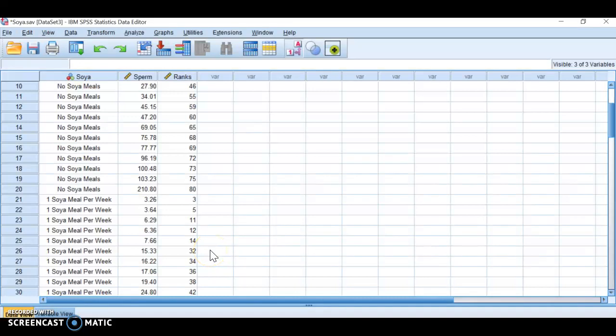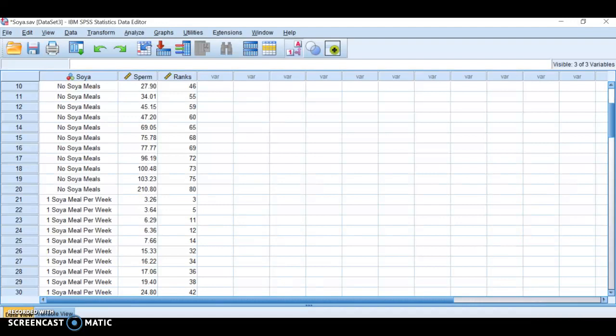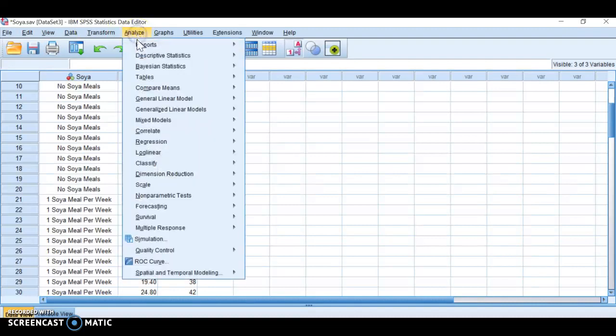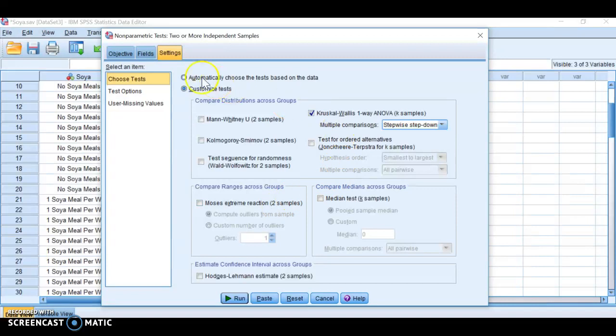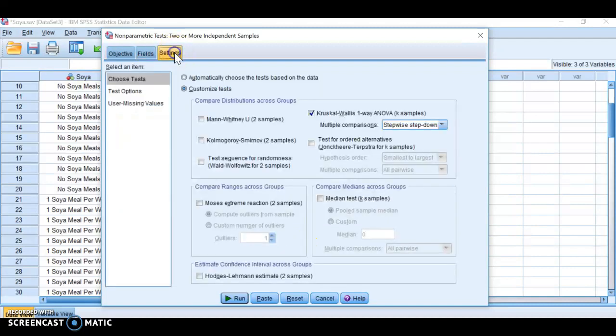Okay, so in this video, I'm going to do the exact same thing, but I'm just going to show you a couple of ways where you can run the analysis to look at what's known as the post hoc analysis. So if you go up here to Analyze, just like we've done, we're going to go to Nonparametric, and then Independent Samples. All right, and we've pretty much done everything. So if I go here, I've got my sperm count, I've got my number of soy meals, and I go to my settings.